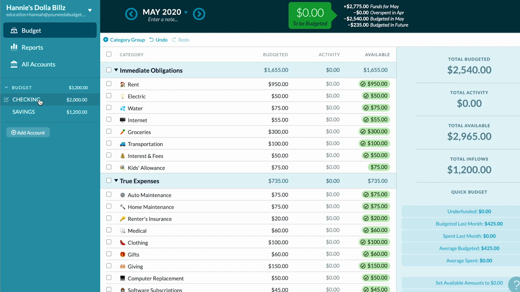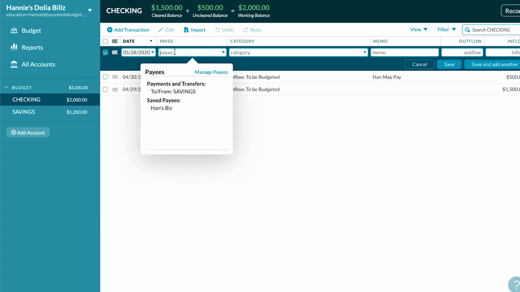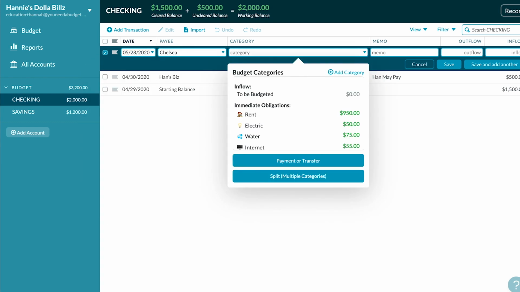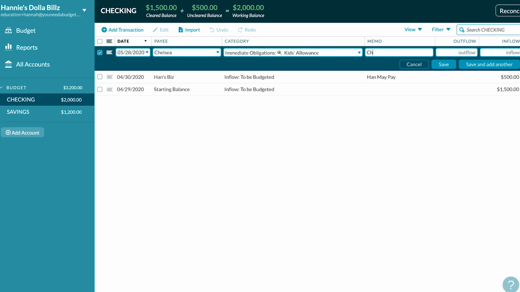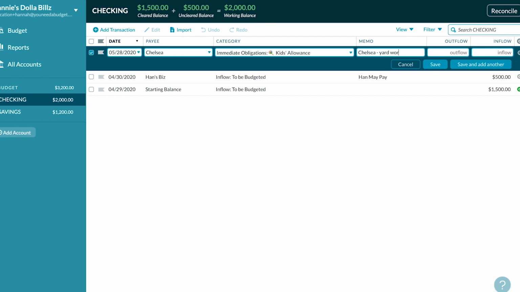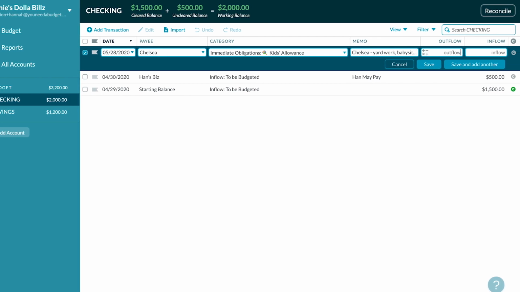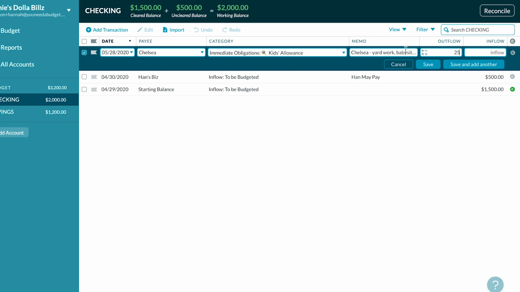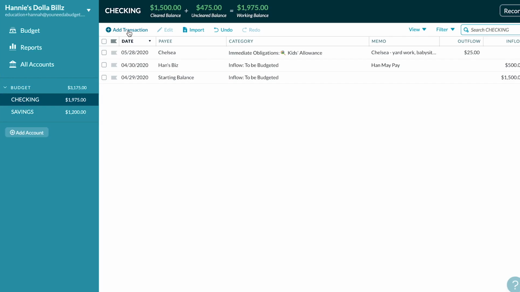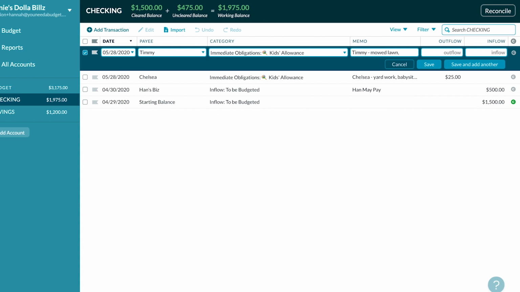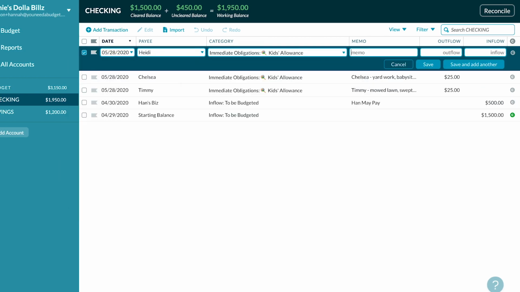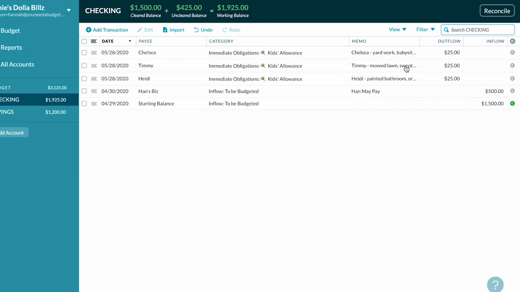So, first make that transfer happen within the bank, then hop over to your personal budget. Click Add Transaction. The payee will be your kiddo. Categorize it as kids allowance, and in the memo line, go ahead and type out the kid that it's going to, record the outflow total, and save. Now you're going to repeat that transaction for every kid and change the outflow based on how much their allowance is.